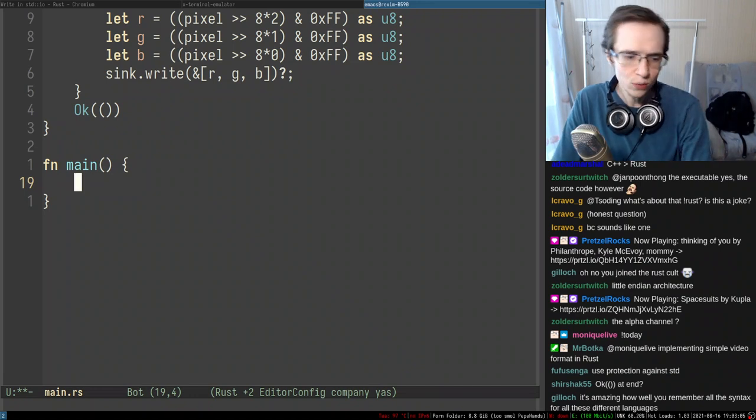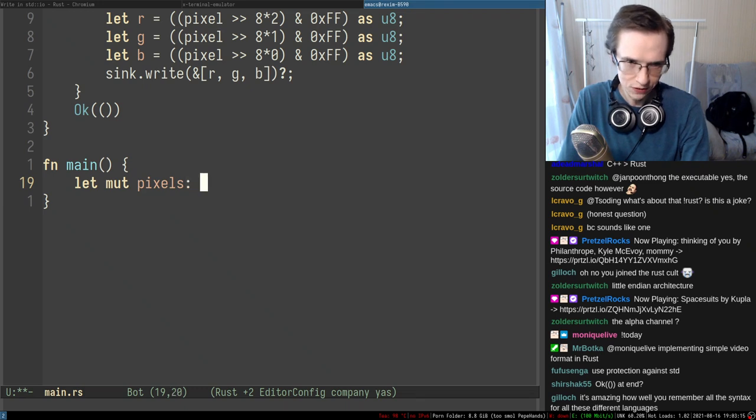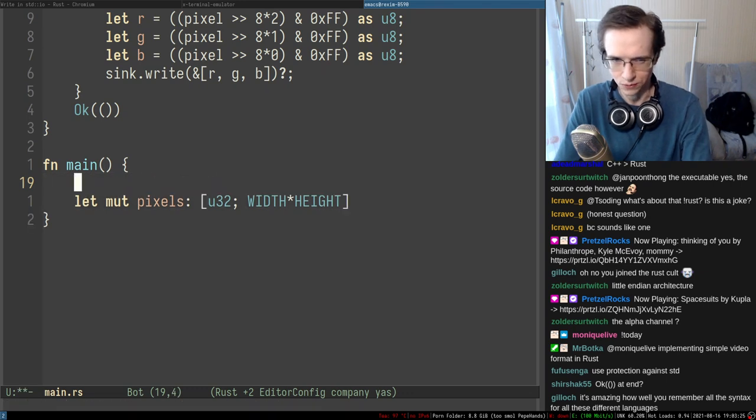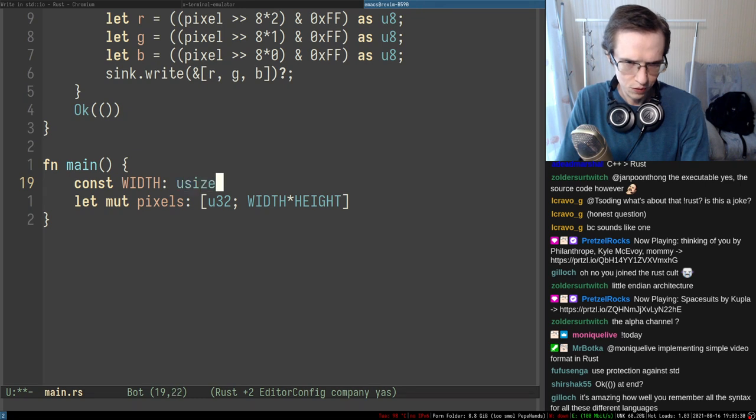And now we probably need to allocate some memory for the image, right? So let's allocate some memory for the image. So we're going to have some sort of pixels. Maybe we're going to have mutable pixels. And this entire thing is going to be essentially U32. And the size is going to be width by height, right? So why does it suggest me to do a Heisenbot? I don't know. So this is going to be width, it's going to be usize, and how big of an image do we want?